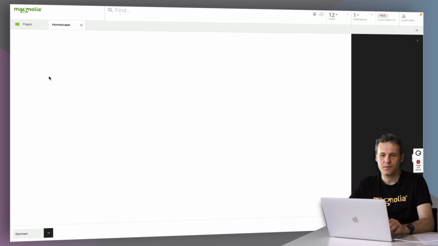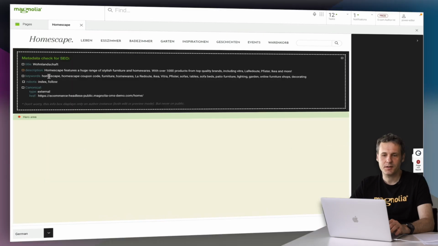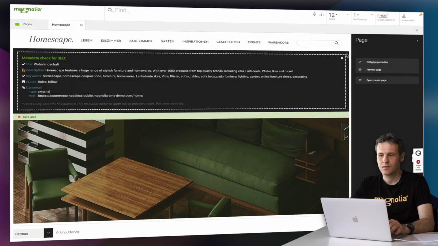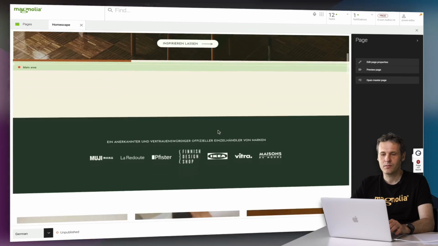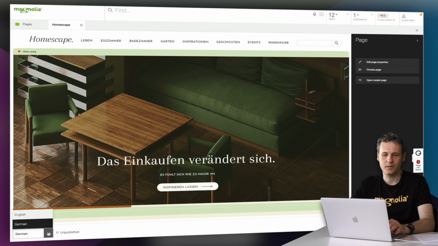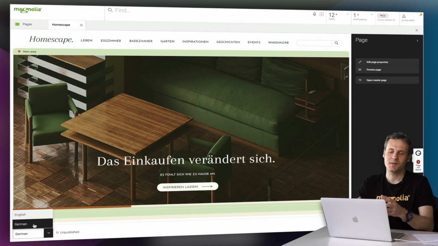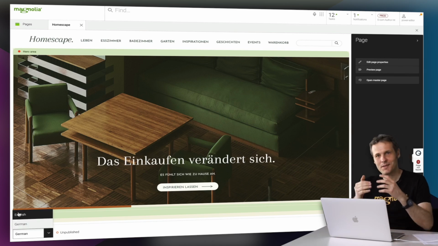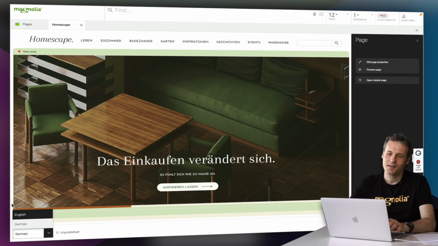then we see that the content is looking kind of the same. But if we look here at the languages, we have only two languages available. Okay, so what we have seen by now is that we can have multiple country sites. That's fine. But how can I now replicate that content?